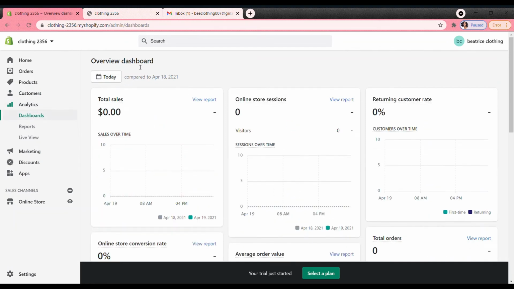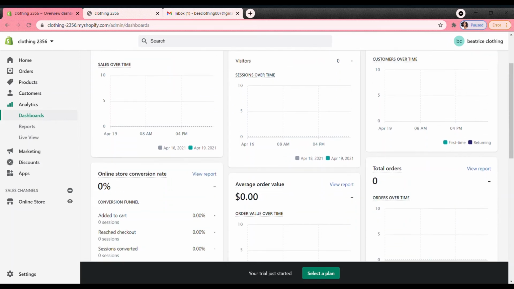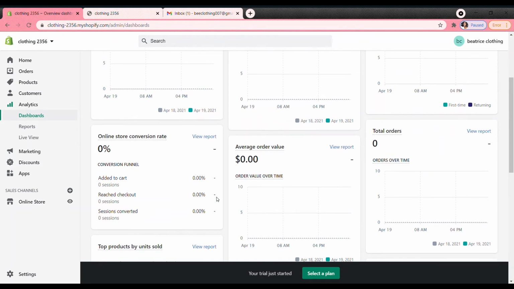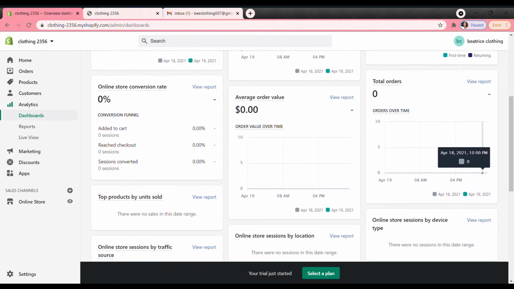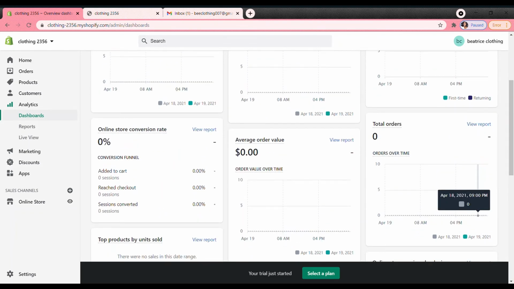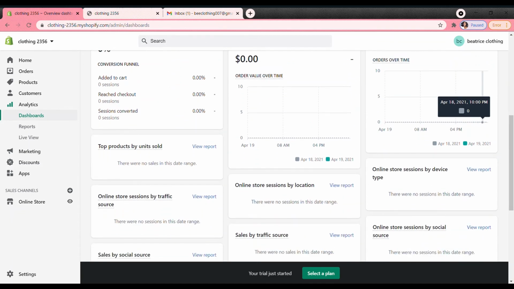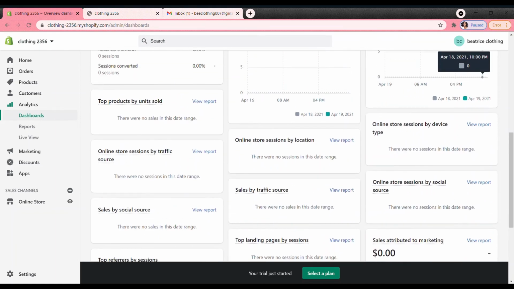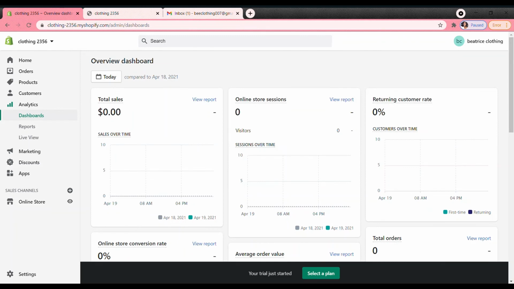That's your overview dashboard, your total sales. The online store sessions section is going to tell you how your online store is going and how it's doing. And then you have the returning customers rate. Then you have the online store conversion rate. Then you have the average order value. Then you have the total orders that you're going to be having on your website. Then you have the top products by units sold. Then you have all this information. It's pretty much just the overview of your dashboard.